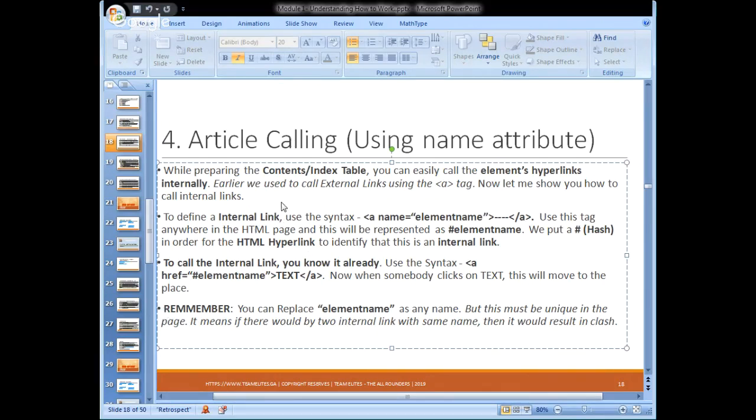So to define an internal link, now you will learn how to define an internal link. Use the syntax a name. This is the HTML code, you may understand: a name equals to element name. Now you can change this element name to any name you want, but it must be unique in your page. It means that if there were two internal links with the same name, then it will go to the first link only, not the second one. So use this tag anywhere in the HTML page and it can be represented as the HTML element name.